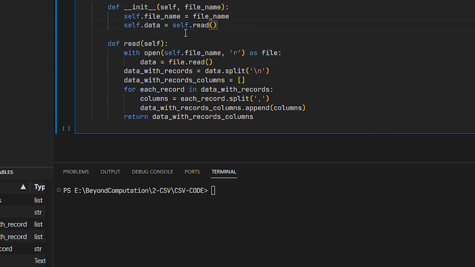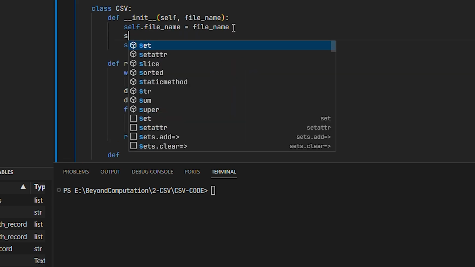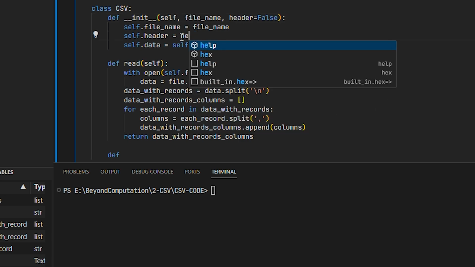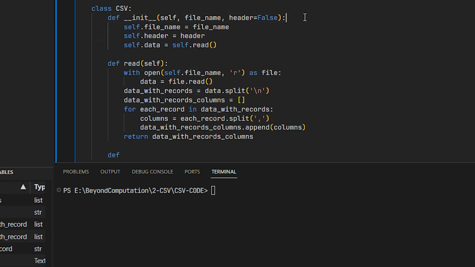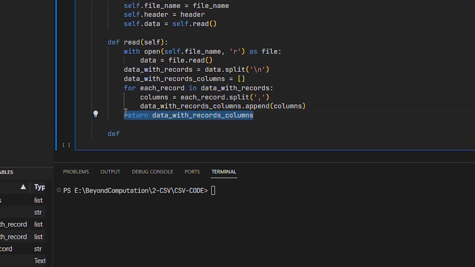So whenever this class is initiated, the read function will automatically read all the columns and records and give it to the self.data. Now the next thing is there might be a header. The header is like the column names in the first row. So for that we need to ask the user if the headers are present. For that I will take a variable, then pass it here. Then we need to change the read function. We need to give the first row as a header.